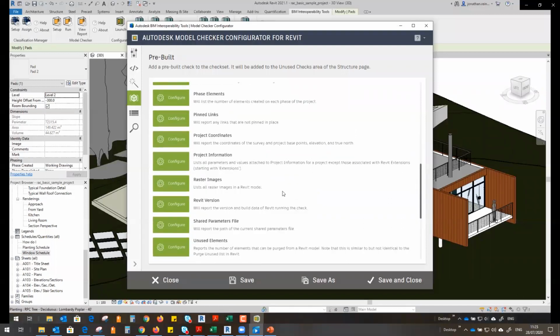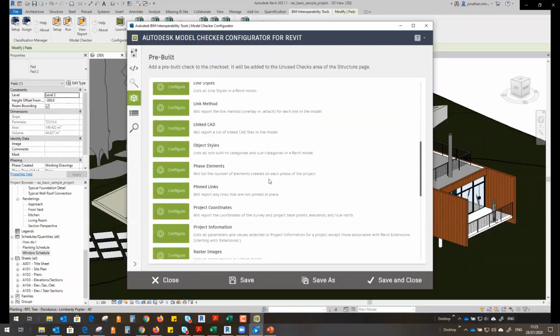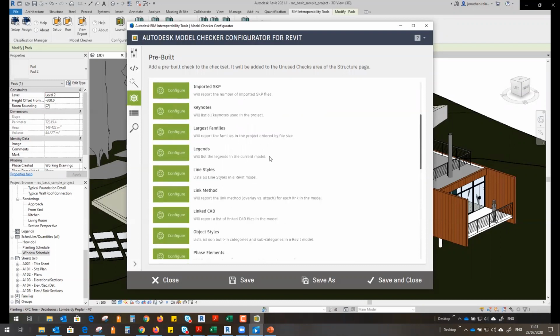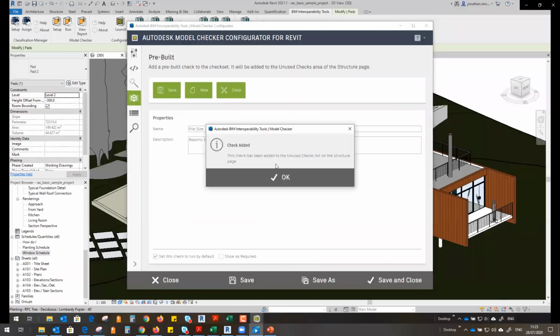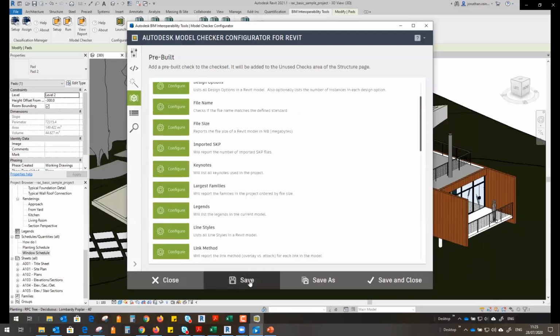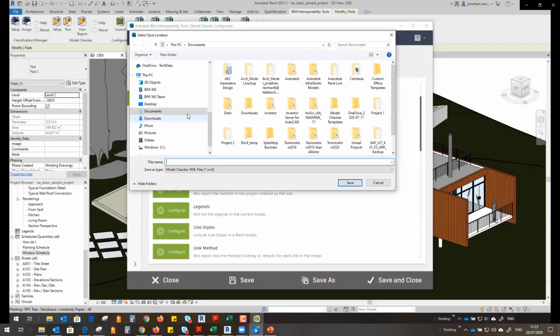We can check the number of warnings. What else have we got here? Phase elements is in. Linked CAD. Keynotes, largest family, file size. I want to check the file size. Click OK. And then we're just going to hit save on that.